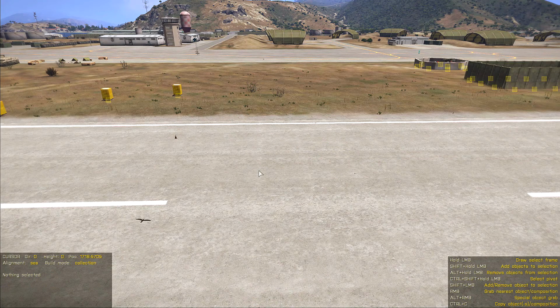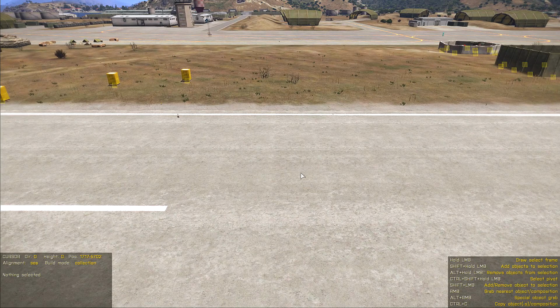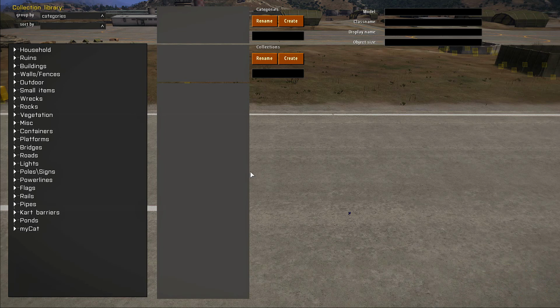Okay, let's take a look at how those collections actually work. Let's press F7 in order to get into the collection library. Now, this library is similar to the object library with one difference: this tree doesn't have config entries. It actually has entries from the object library.